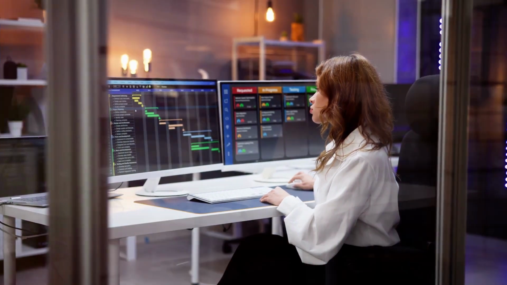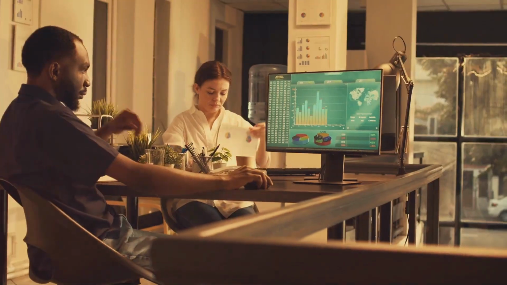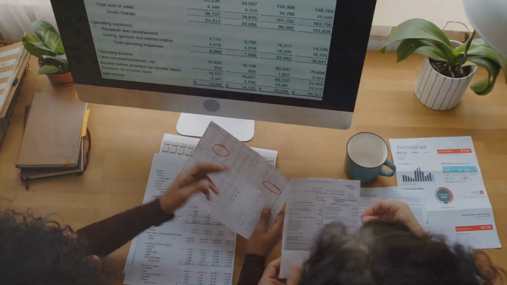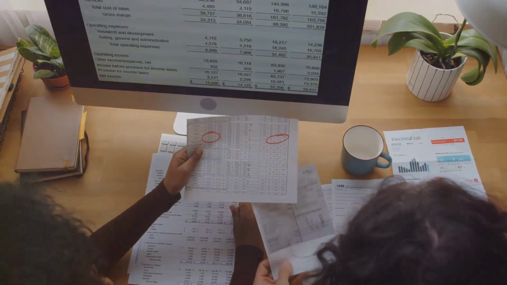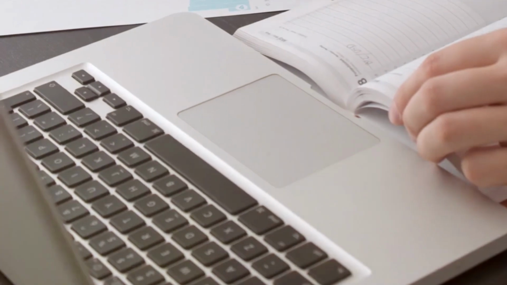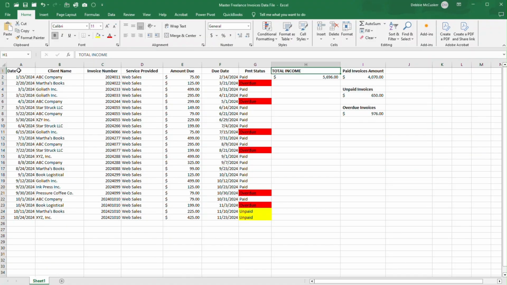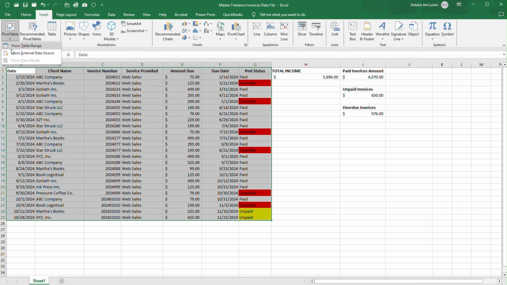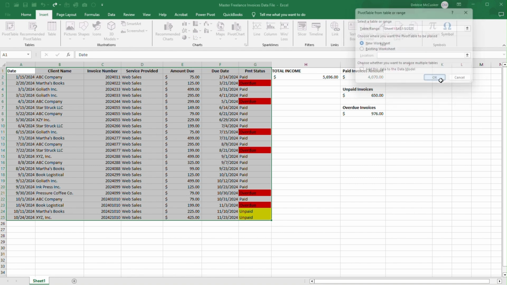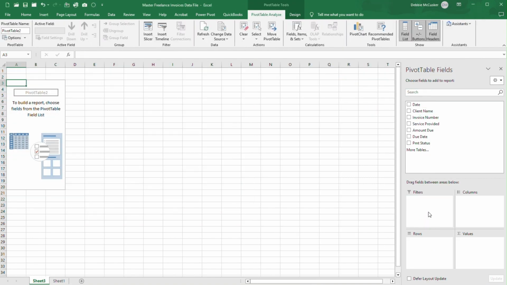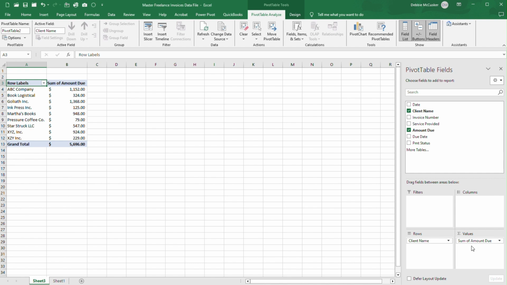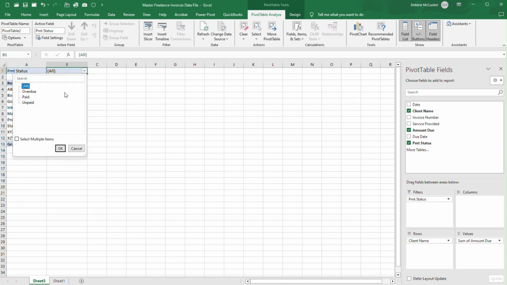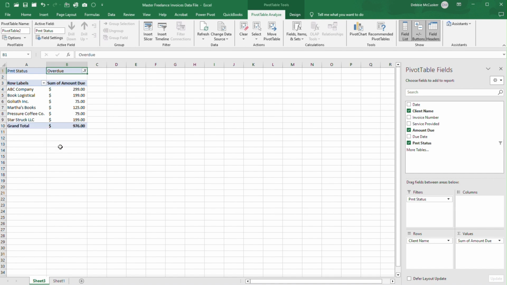Step 6. Creating an income summary with a pivot table. Let's get fancy and create an income summary using a pivot table. This is great for getting a breakdown of how much each client has paid or how much is owed. 1. Select all your data. 2. Go to Insert, Pivot Table. 3. Drag client name to the rows area and amount due to the values area. 4. Add payment status to the filters area to filter by paid or unpaid invoices. With this pivot table, you'll have a quick snapshot of each client's payment status and how much they've paid so you can keep everything crystal clear.